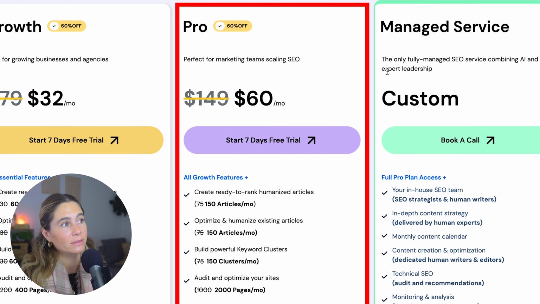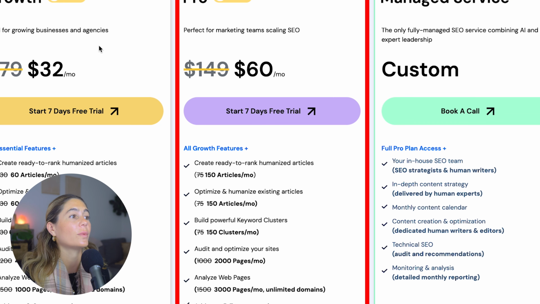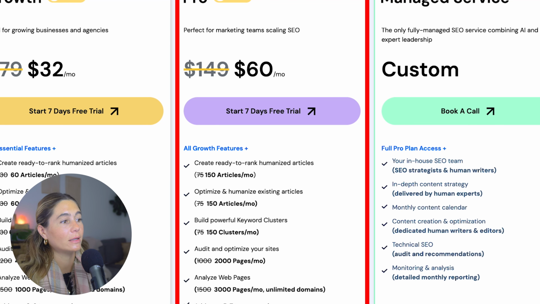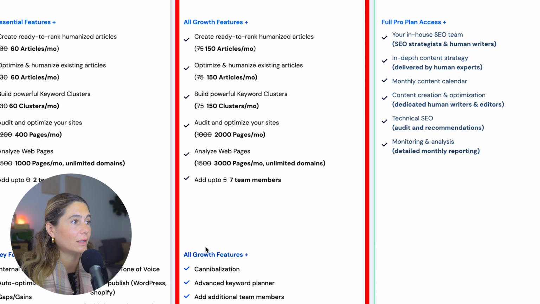Next is the Pro plan, and this is $60 per month billed annually. With this, you get everything in the Growth plan, but you get, again, more articles, more clusters, more pages, and you get 7 team members. Then, as you can see, there's some other advanced features as well that you can take a look at.